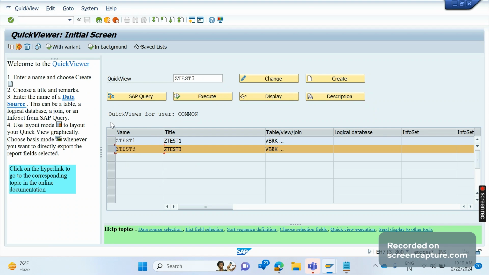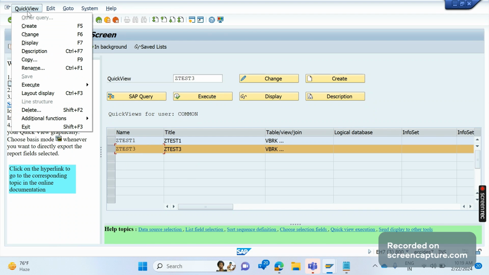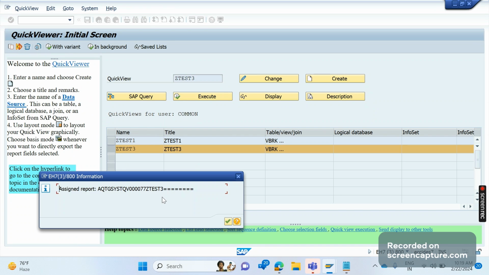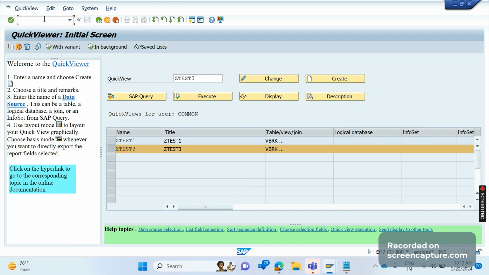Now the program has been generated. Again, go to Quick View, Additional Functions, and you see there's an option called Display Report Name. Just click this one. Now copy this program name. Now go to the transaction code SE93. Remember, SE93 is used to create T codes, transaction codes.